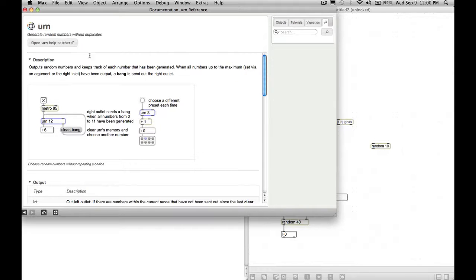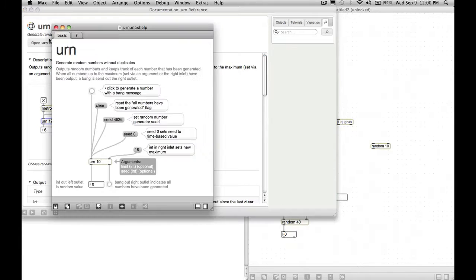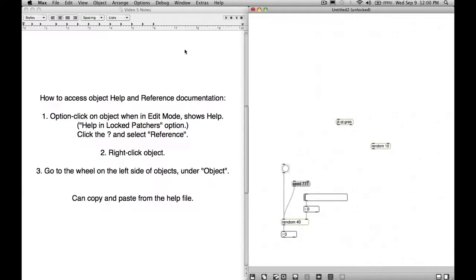It takes us to the reference file. And then if we press open help, look at that, we've got the help file here. So that is the help and reference file. It is very, very useful for building patches and remembering what an object does. You'll be using it a lot.